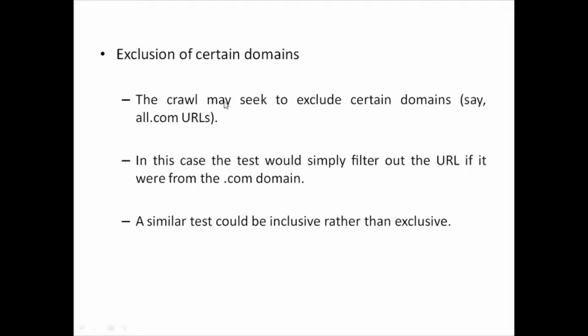Now, exclusion of certain domains. A crawler may seek to exclude certain domains, for example, exclude all .com URLs. In this case, the test would simply filter out the URL if it were from the .com domain. And sometimes the same method can be used for including certain domains rather than excluding.